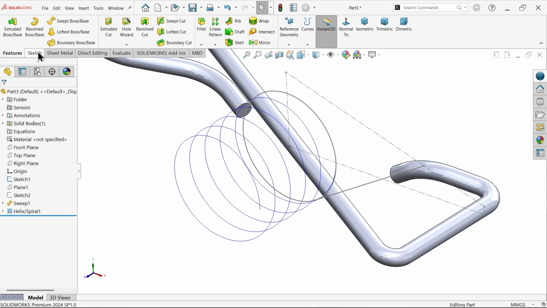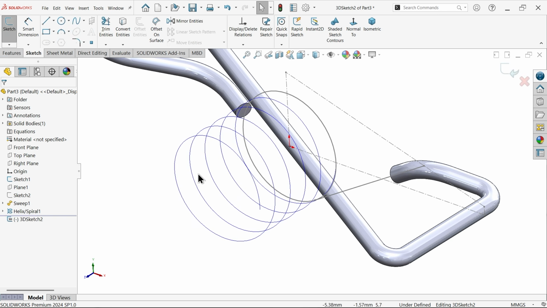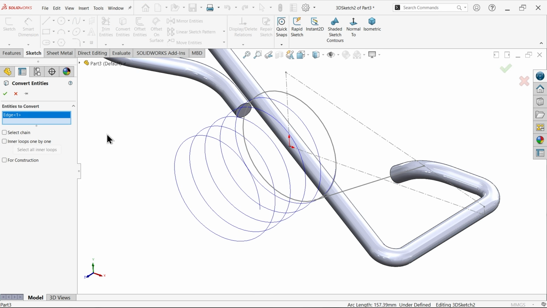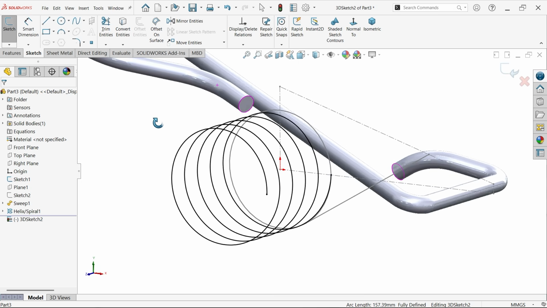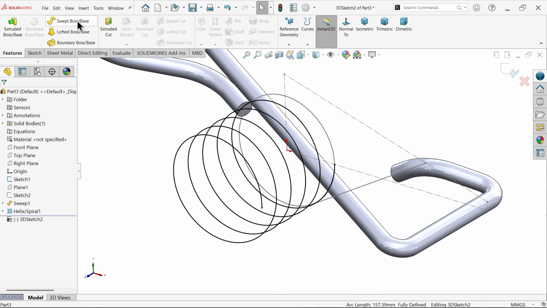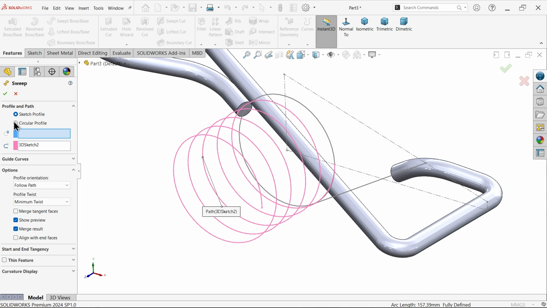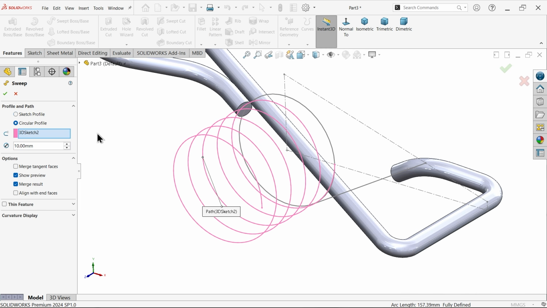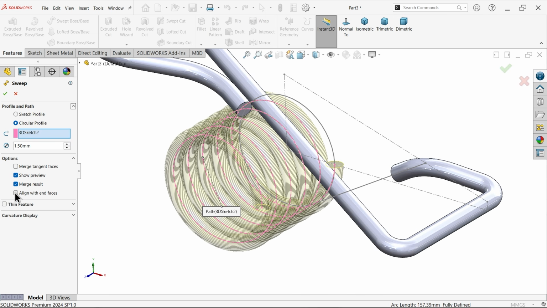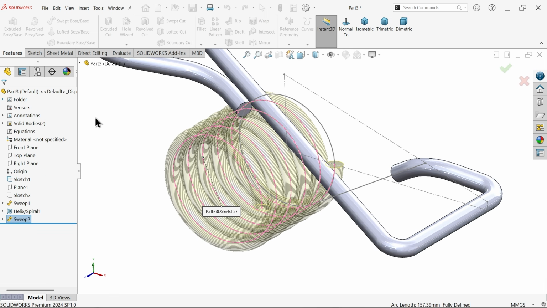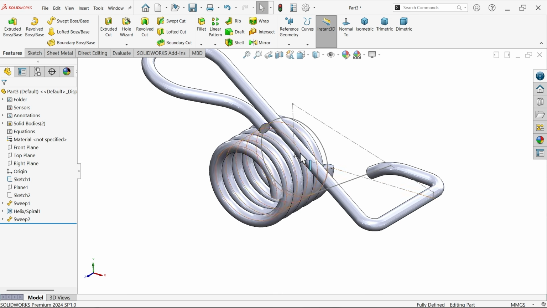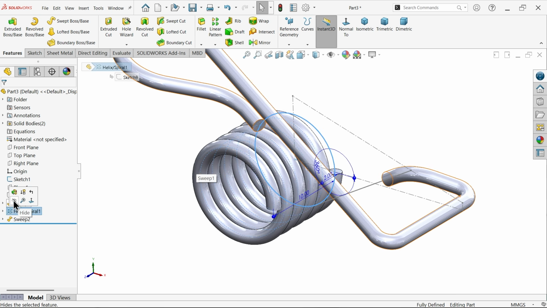Now 3D sketch. I want to trim something. Convert entity, select this one, swept boss base, circular profile. Now make diameter 1.5 and here choose align with end faces and uncheck this one. Okay. Now let me hide spiral.